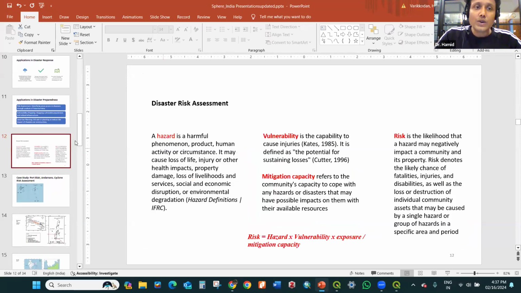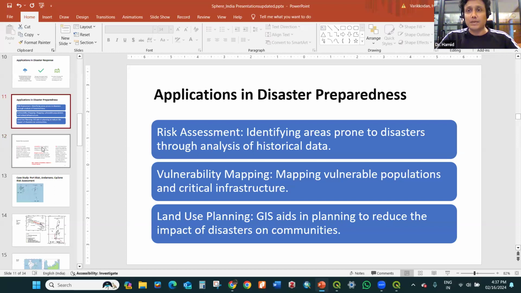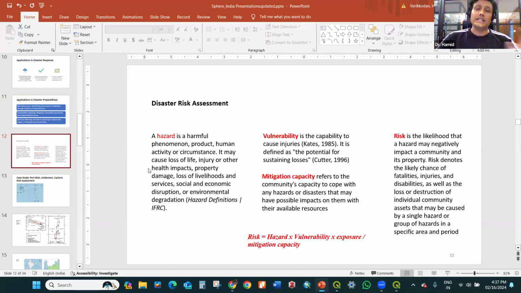Now I'll go to GIS applications in disaster preparedness. GIS is majorly used for disaster preparedness purposes. You all know what disaster preparedness means; in the sense we can do disaster risk assessments. So what do you mean by a disaster risk? What is it exactly about? Can somebody tell me? Something that endangers human lives.